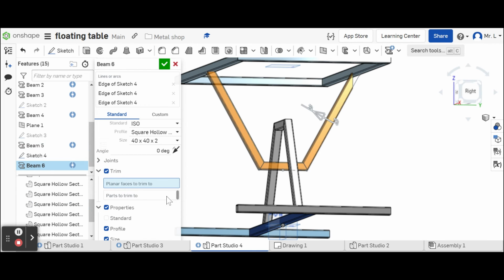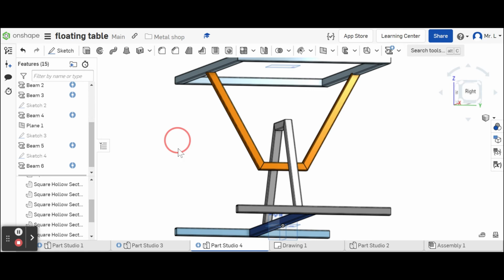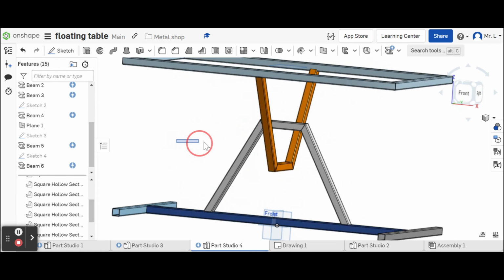So I'm going to delete that and go parts to trim to. I want to trim it to this piece, and I want to trim it to this piece. And that's an important distinction, guys, that planar faces is trimming it just to a face or to a plane. So you would use that if you wanted it to go around an object and not stop at the object. Here, if we say trim to this part, it stops it at that object. So we're going to go green check, and now we have our arches done there.